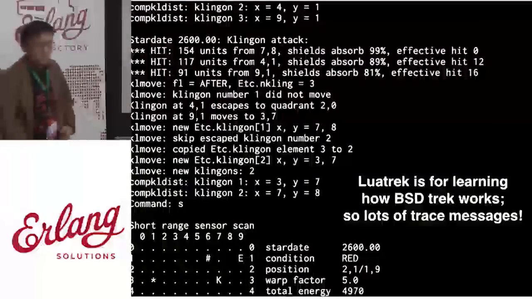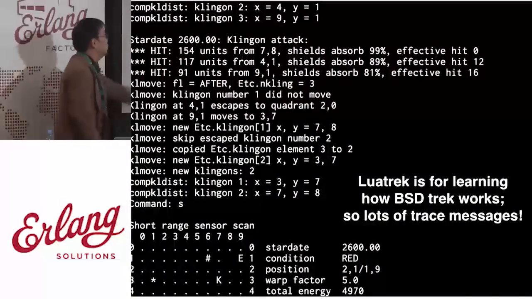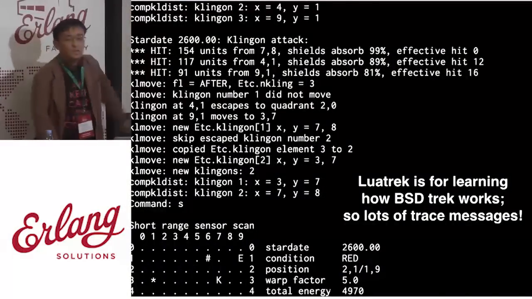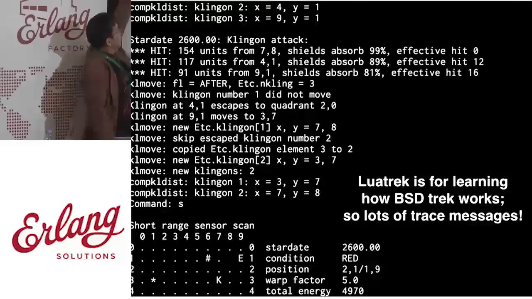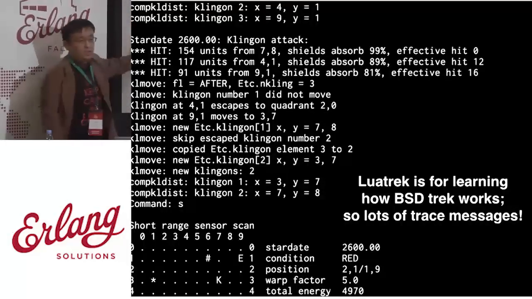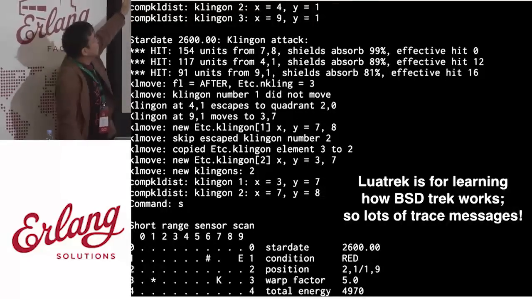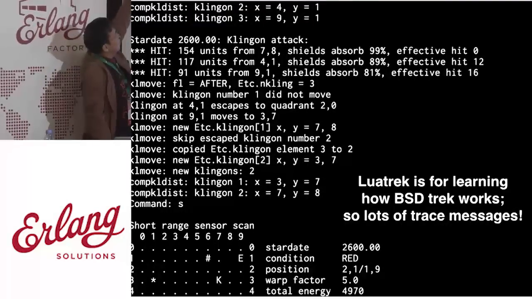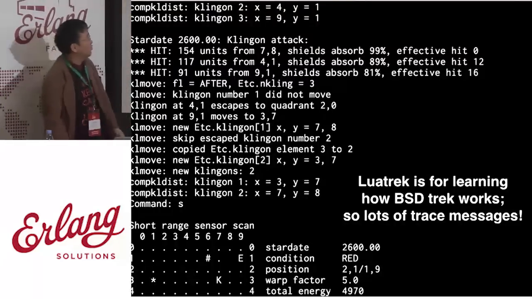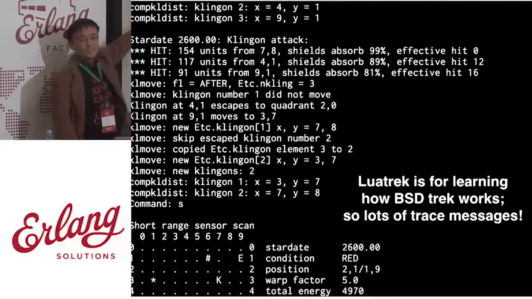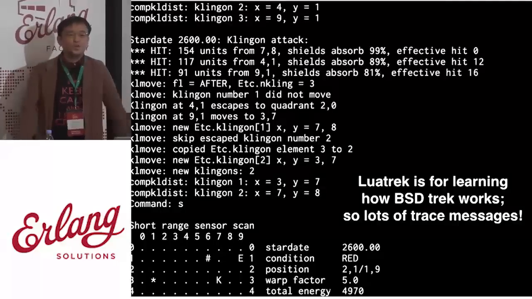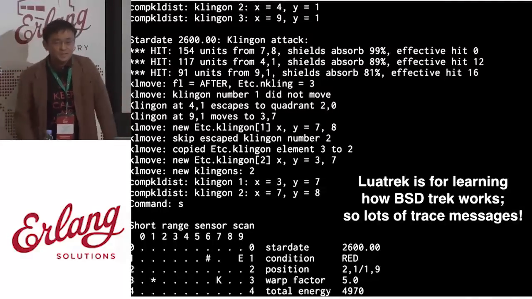So back to Star Trek. This is what erltrek is all about. You will see very little difference from the BSD trek. But the difference I put is all over here. It's like Klingon number 1 did not move, or escape to quadrant 2.0, or moving to something, and the new data structure is something like that. And this is a very typical printf debug.